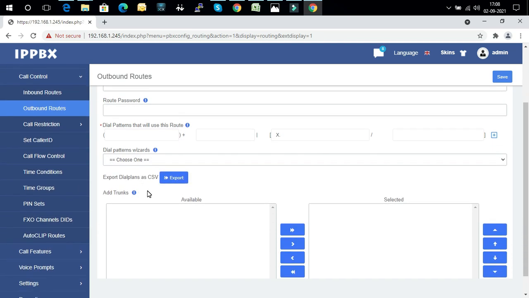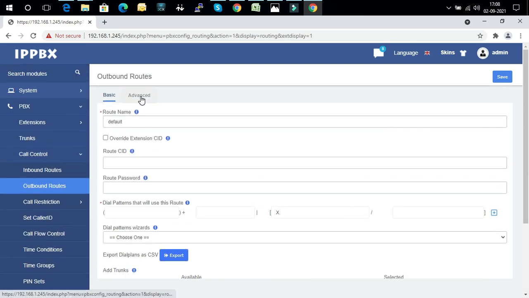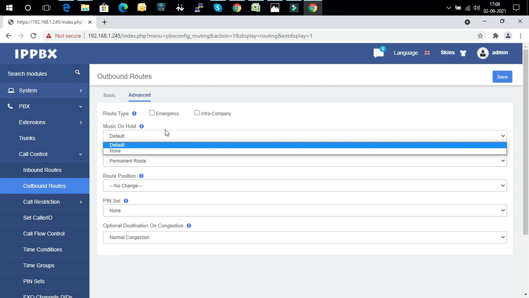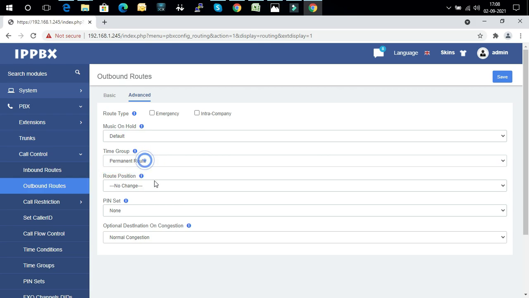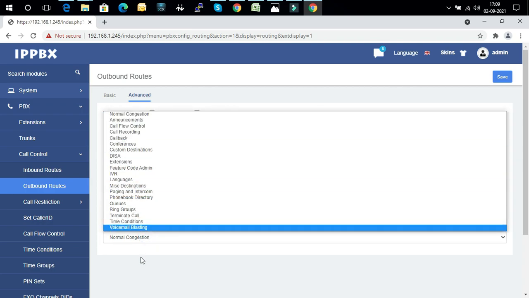If you want to export the dial plan, you can click on this option. And as you can see, this option add trunks. Here we can add the outgoing trunk channel and we just need to click on this selected and you can save it. Then we have advanced option. Here we can set the music on hold for this and the time group and the routing position, and these are the options. Pin set, optional destination on congestion. If there is a congestion, we can set accordingly.